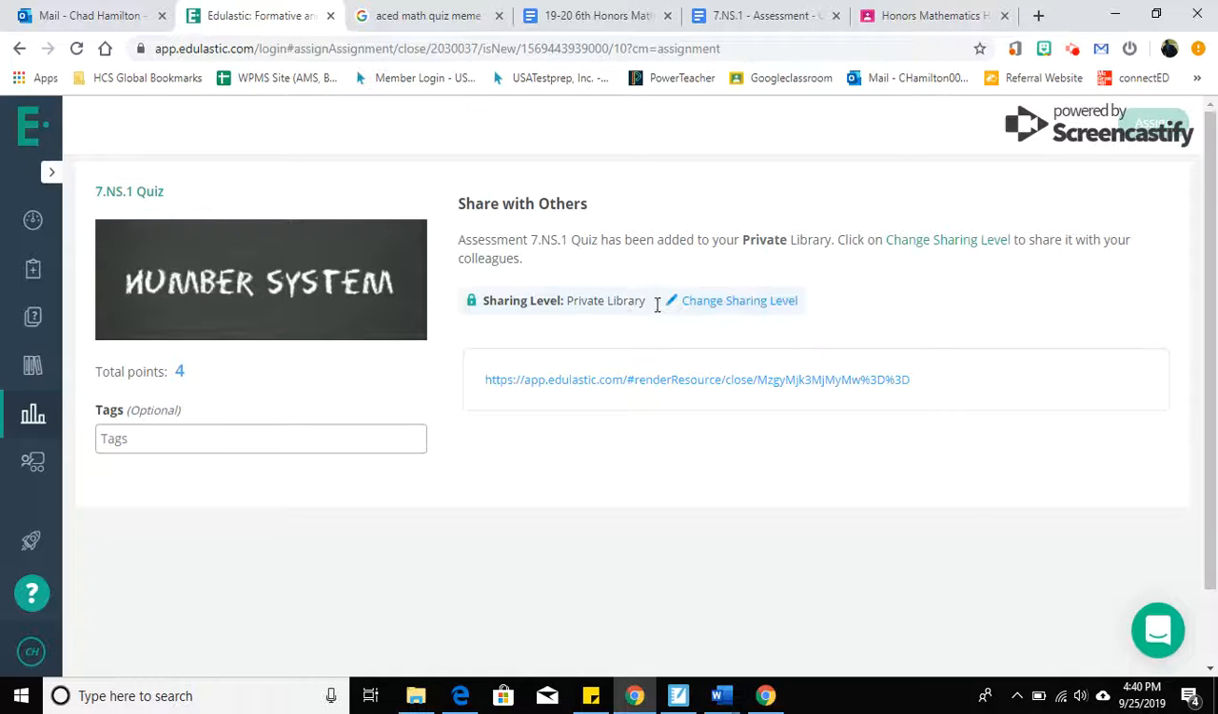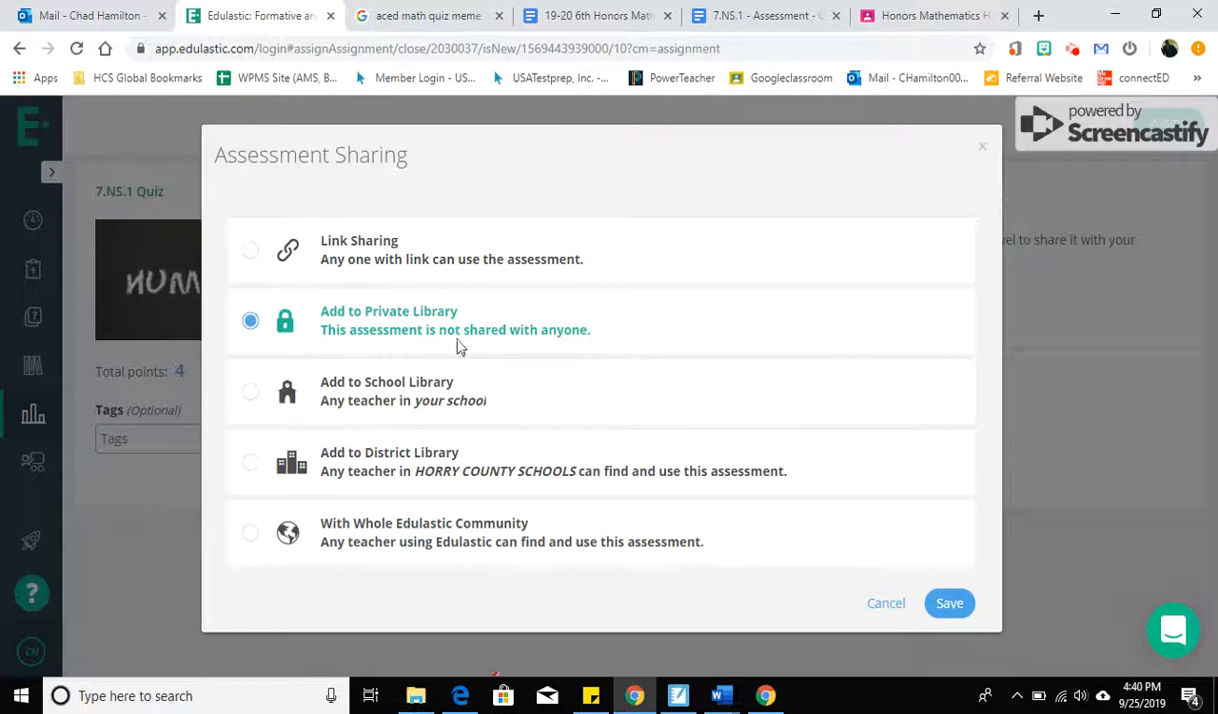Also, sharing level. You can save it as a private library. You can save it so any teacher at my school can see it. Any teacher in my school district can see it. Anyone with a link or any teacher in Edulastic can find the assessment.